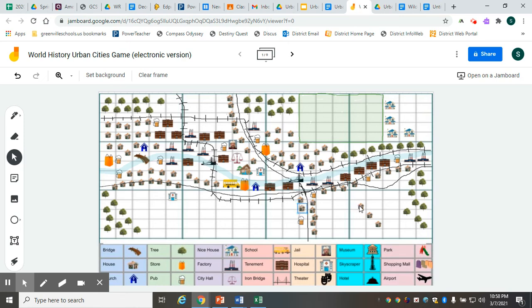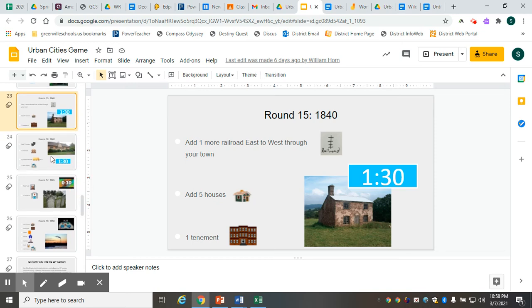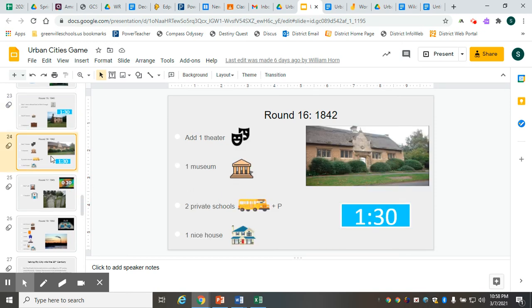And again, you can move any of this. You can make adjustments anytime you want to. Let's put some houses on the other side of the hospital. There we go. So that's round 15. We are almost done. We got 16, 17, and 18. All right, we got to add a theater, a museum, another nice house, and 2 private schools.